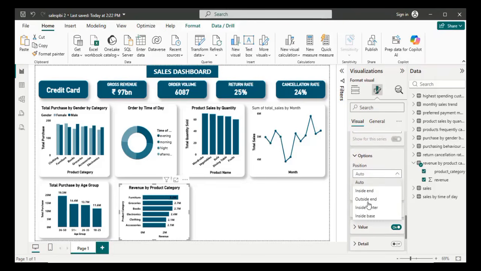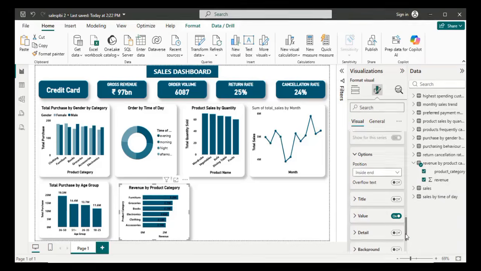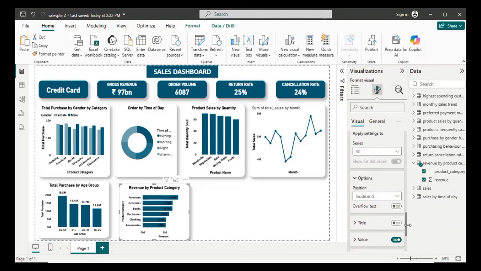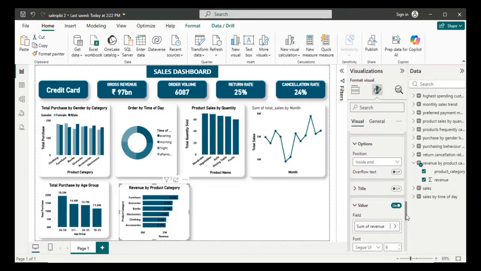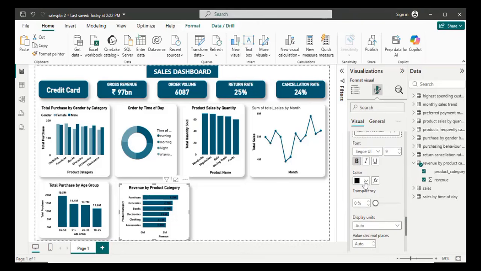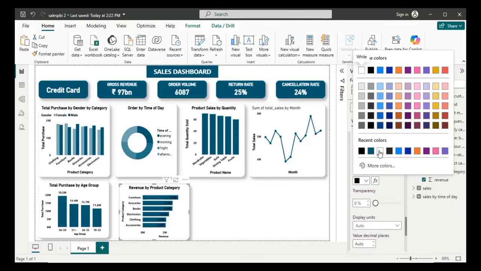So for this data labels, we are going to make it inside end and change the color from black to white. Yeah, go to values, then change the color from black to white.